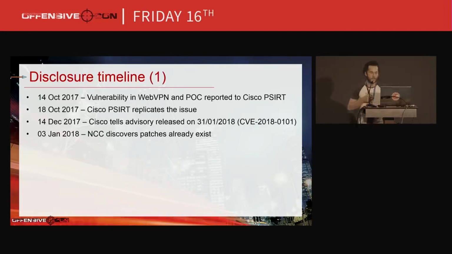So a little bit about the disclosure timeline, because it's a little bit confusing. There has been one advisory, then there's been another advisory. So what is it about? Basically, in October, I reported the vulnerability to Cisco, and they were able to replicate the issue. And I told them, okay, I'm going to talk about it next year. Is it okay? And we agreed. We're not going to release it before February, and they're going to release the advisory at the end of January. That's fine. And then early January, luckily, we discovered that actually the patches already existed.